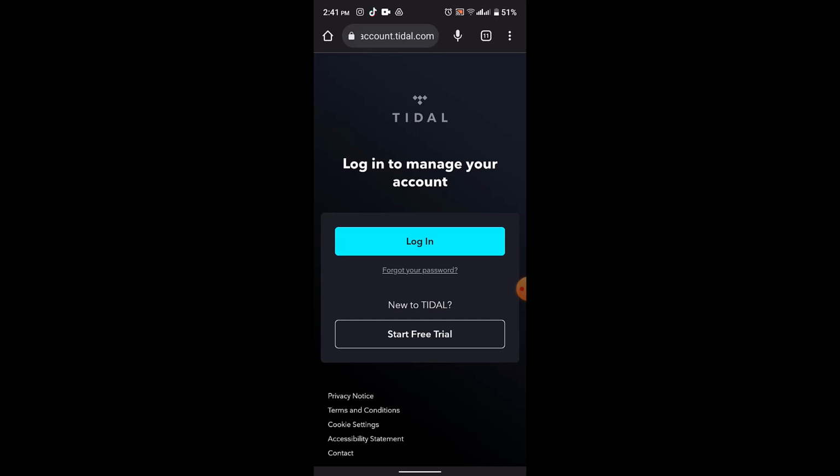The invitation is only going to be accessible for 30 days. After that, it's going to expire, and you do the same procedure, that is, send them a new link, and that is how you can add family members to your Tidal account. In this way, you can add family members to your Tidal account.